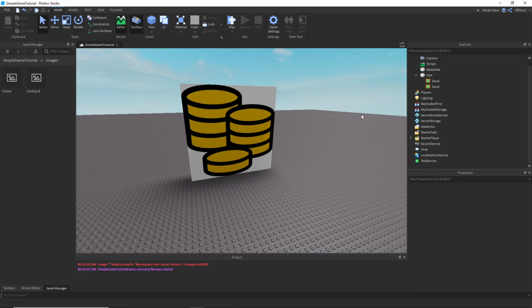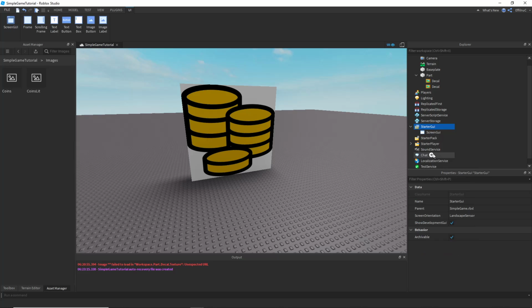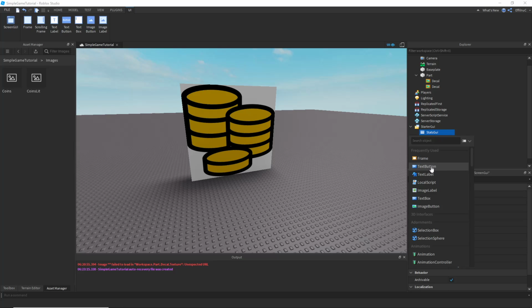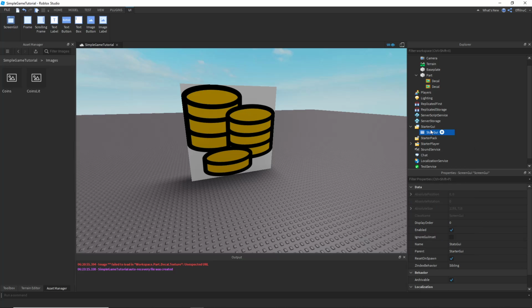So what we're going to be doing is pressing plus, creating a screen GUI, and we're going to rename this screen GUI. Actually, we'll call it Stats GUI. Now, inside of a GUI, you can have frames, text buttons, text labels, image labels, text box, image button, which we'll go into more detail in future episodes.